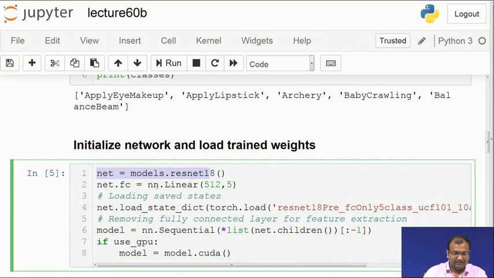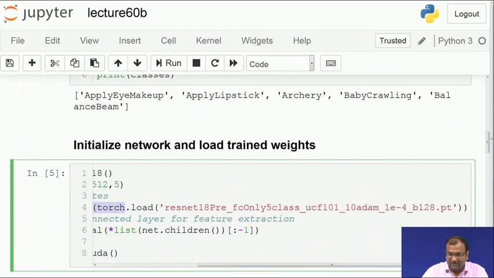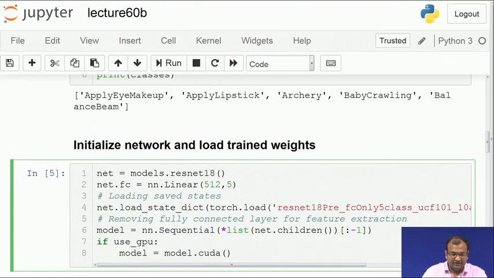Now, on the ResNet 18, what we are going to do is load your dictionary states over there. These dictionary states are essentially all the weights from the previously stored one. This was the file name which we had used for storing all our weights in the earlier case, and I am just going to reload it over here.